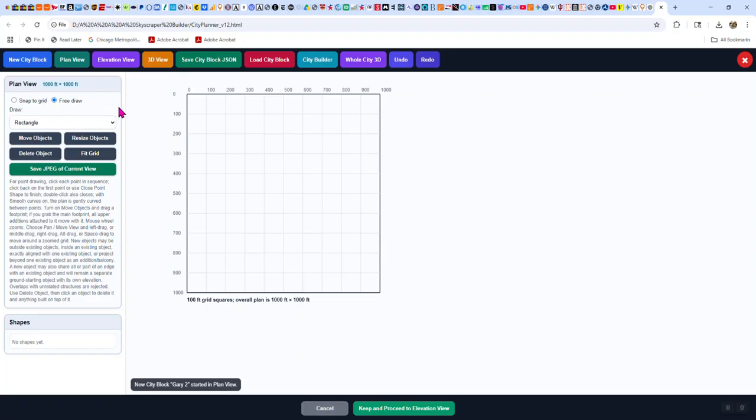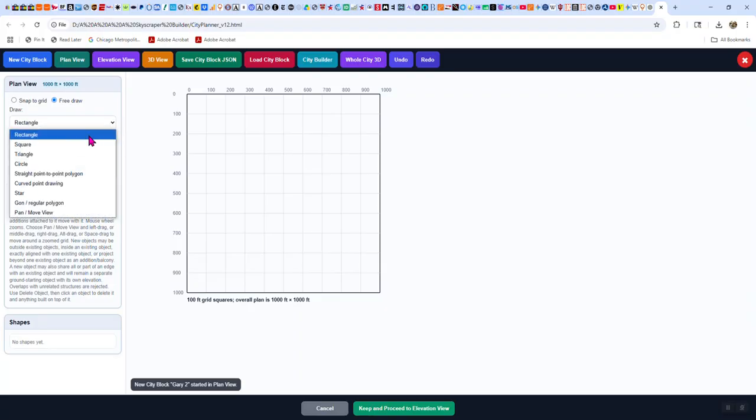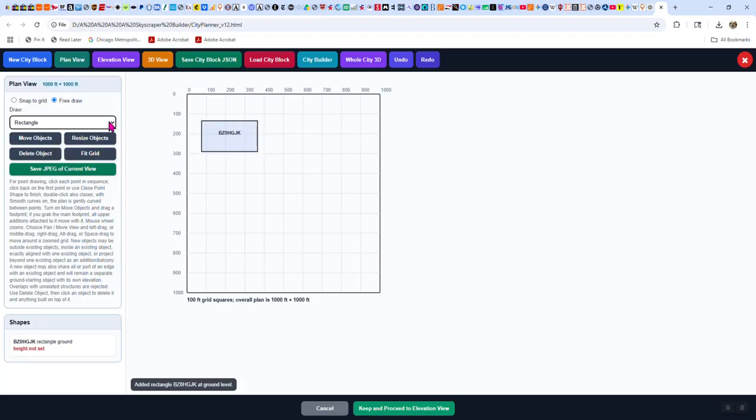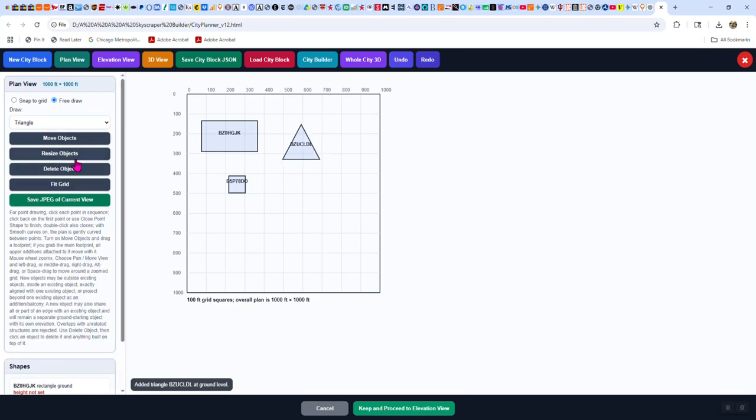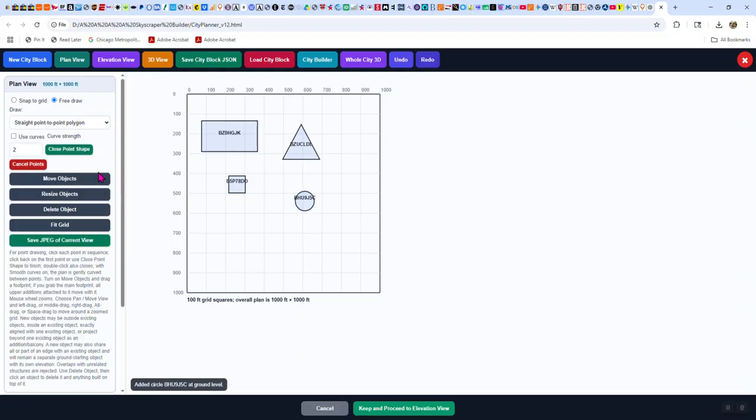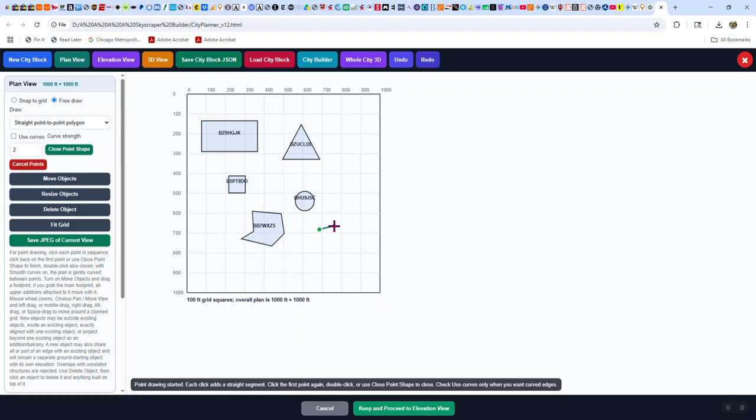Now, once I've got this, I'm going to leave it on freehand draw. I have a lot of options on what I can draw. So I could draw a rectangle, you know, I could draw a square. That's a rectangle, guys. I'm not snapping to the grid. If I had, it would have forced it into one of the grids. I draw a triangle. I could draw a circle. I can draw point to point. That's what I mainly use. So you click points, boom, boom, boom, boom. Double click on the last one, it'll close the shape. Or you can draw it yourself, come back all the way to the beginning one, double click on that one, and there's your shape.